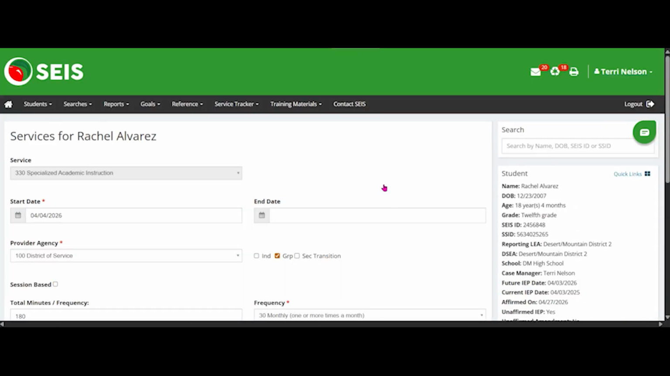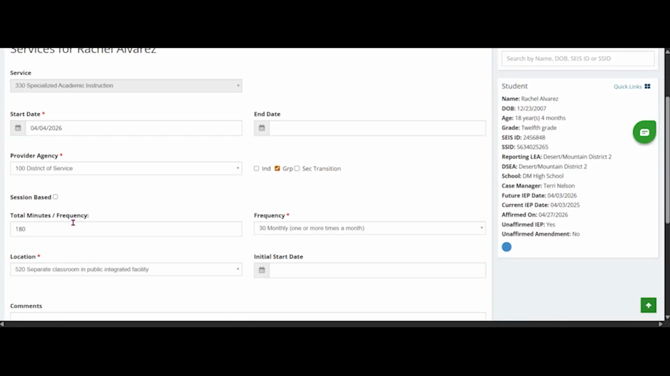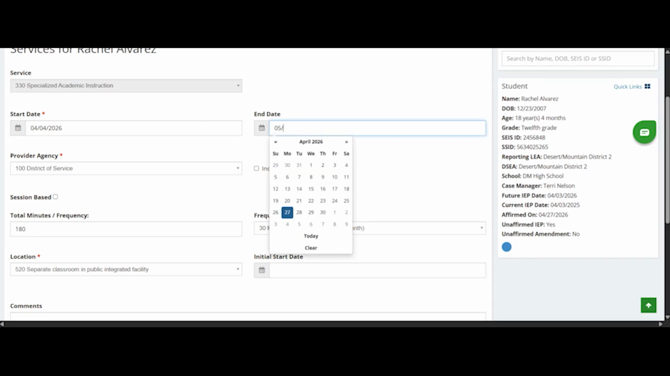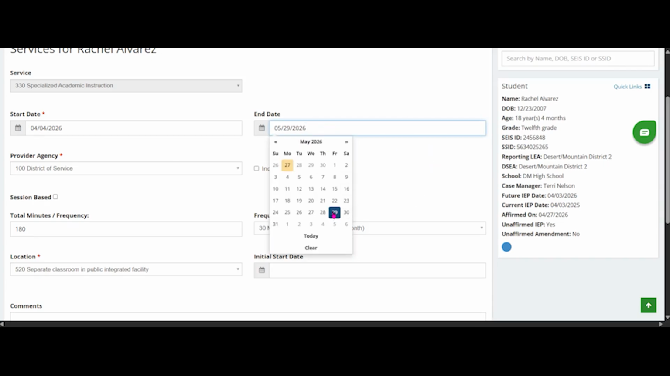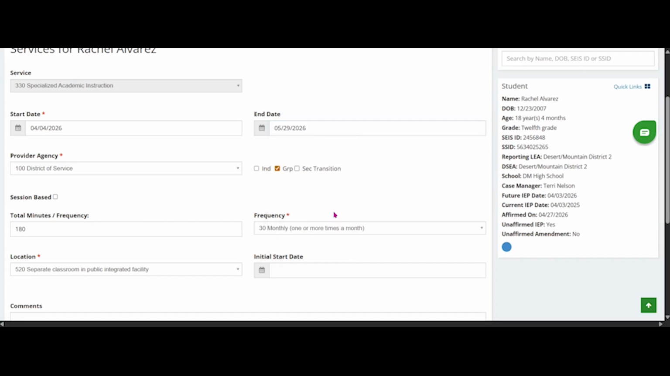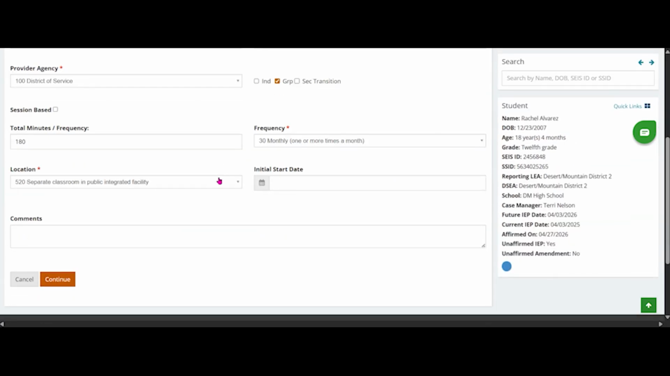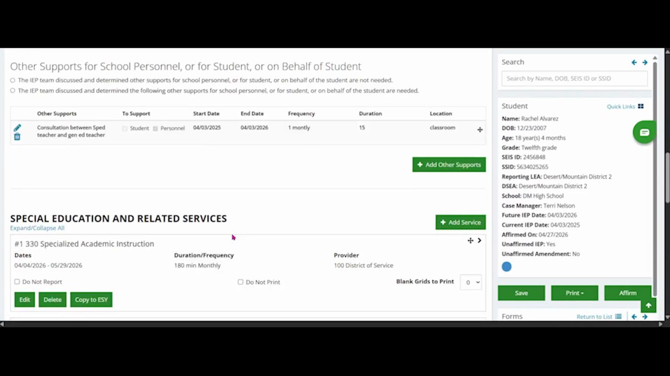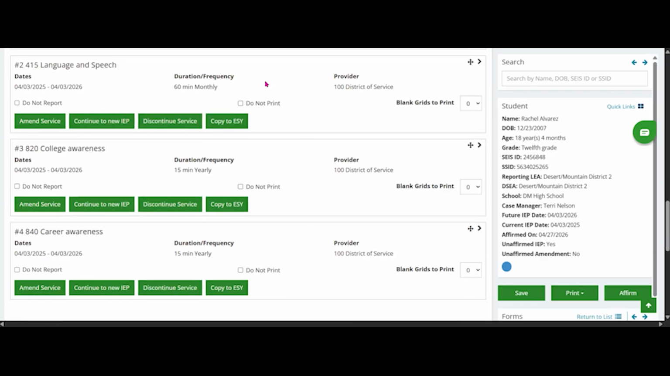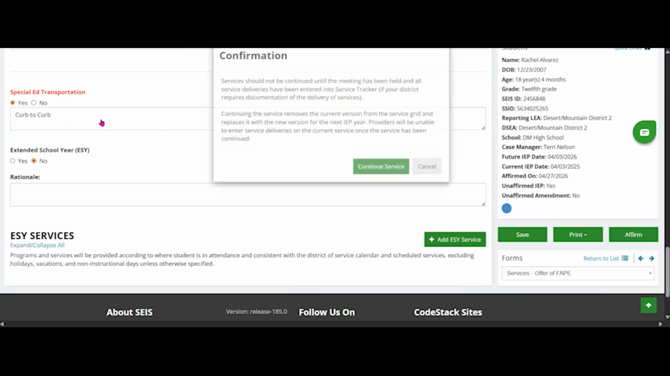Click Continue Service. The system will automatically have your start date for the following day. Your end date needs to be your last day of school. In my example, my last day of school is May 29th of this year. When finished, select Continue. Continue this same process to the rest of your services.